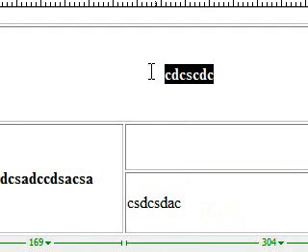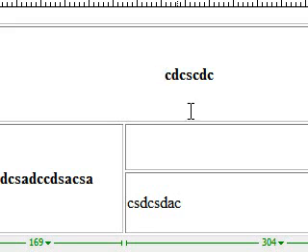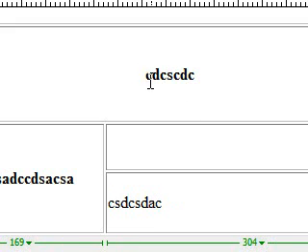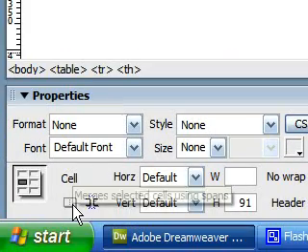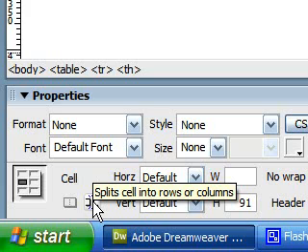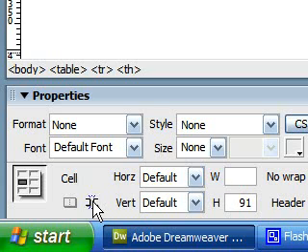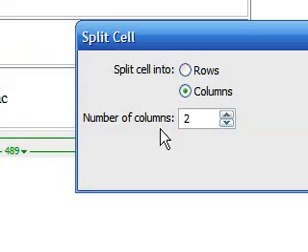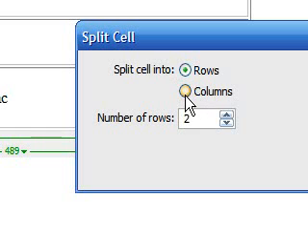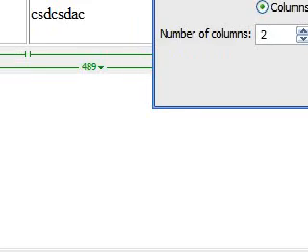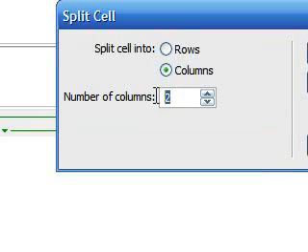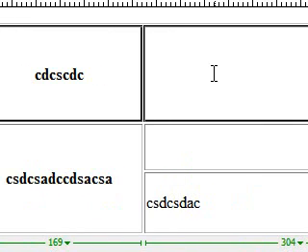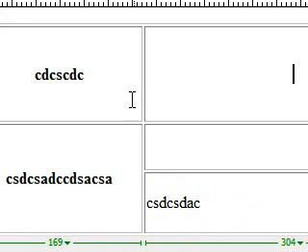But say you did that and you wanted to get your cells back where they were. All you have to do is place your cursor inside, and as you can see, this merge has now turned into split. All you have to do is click that, and it'll give you an option of how many columns or how many rows you want to split it into. Since we want to get back to columns, we want to split this one cell into two columns. So I'm going to highlight 2, click OK, and as you can see, it turned that one cell into two different columns. Now we can enter data into each individual one.